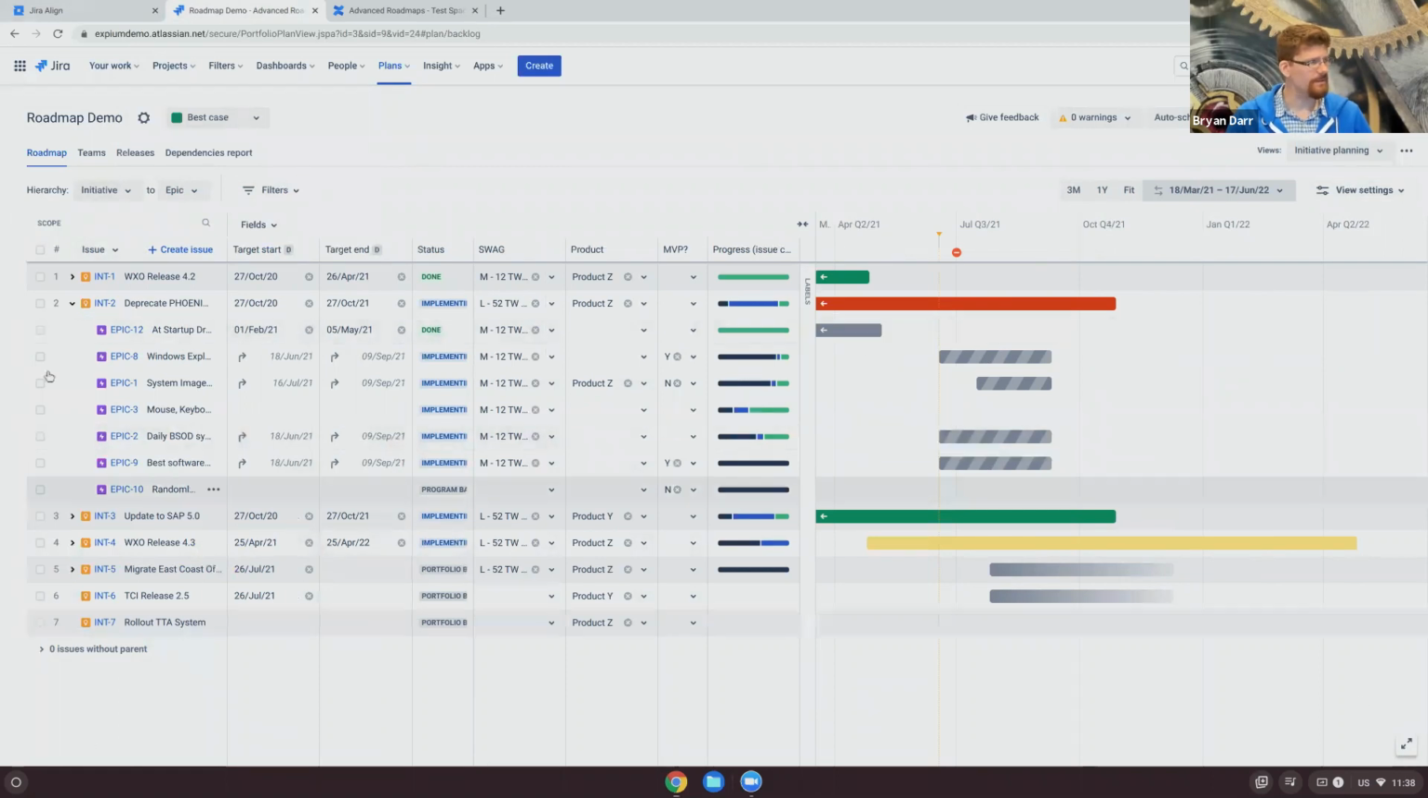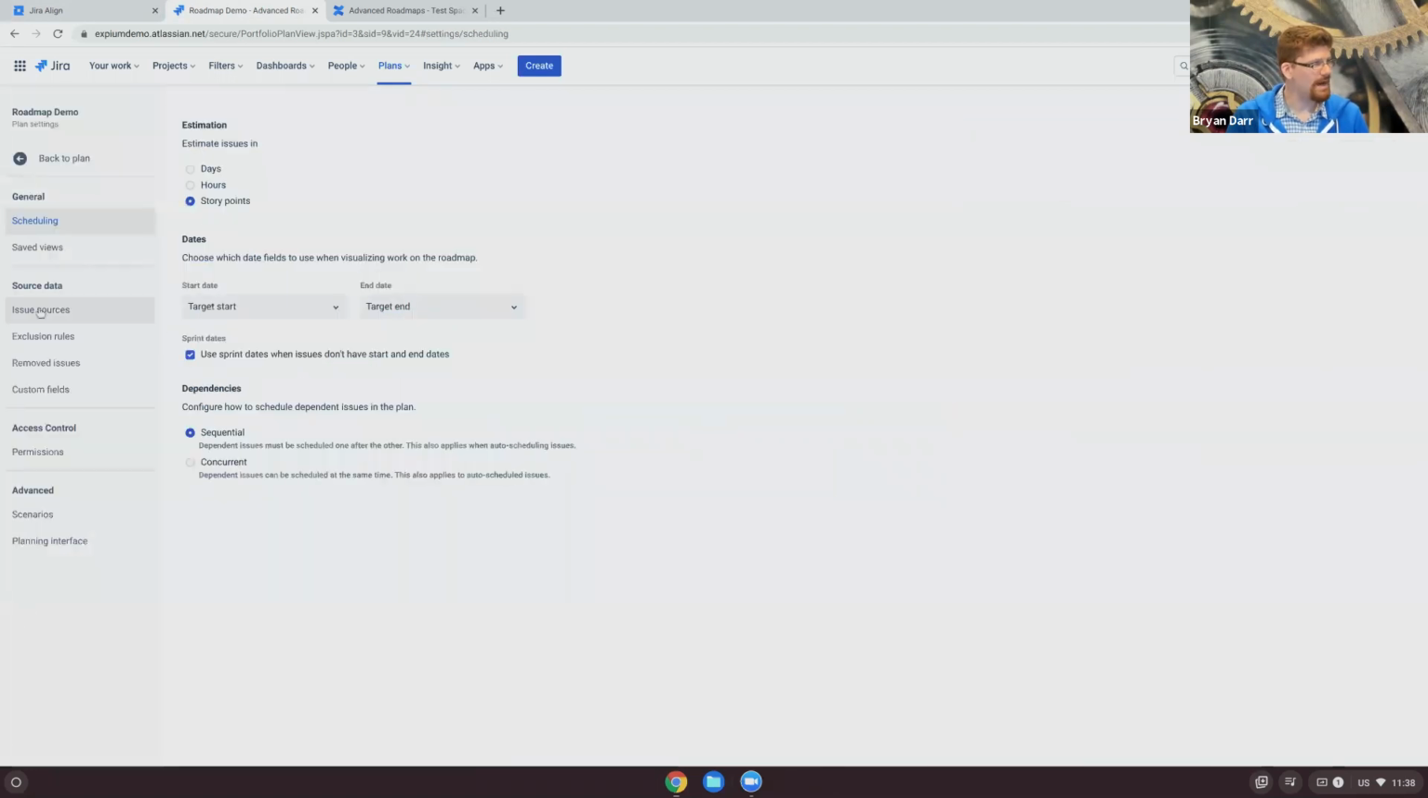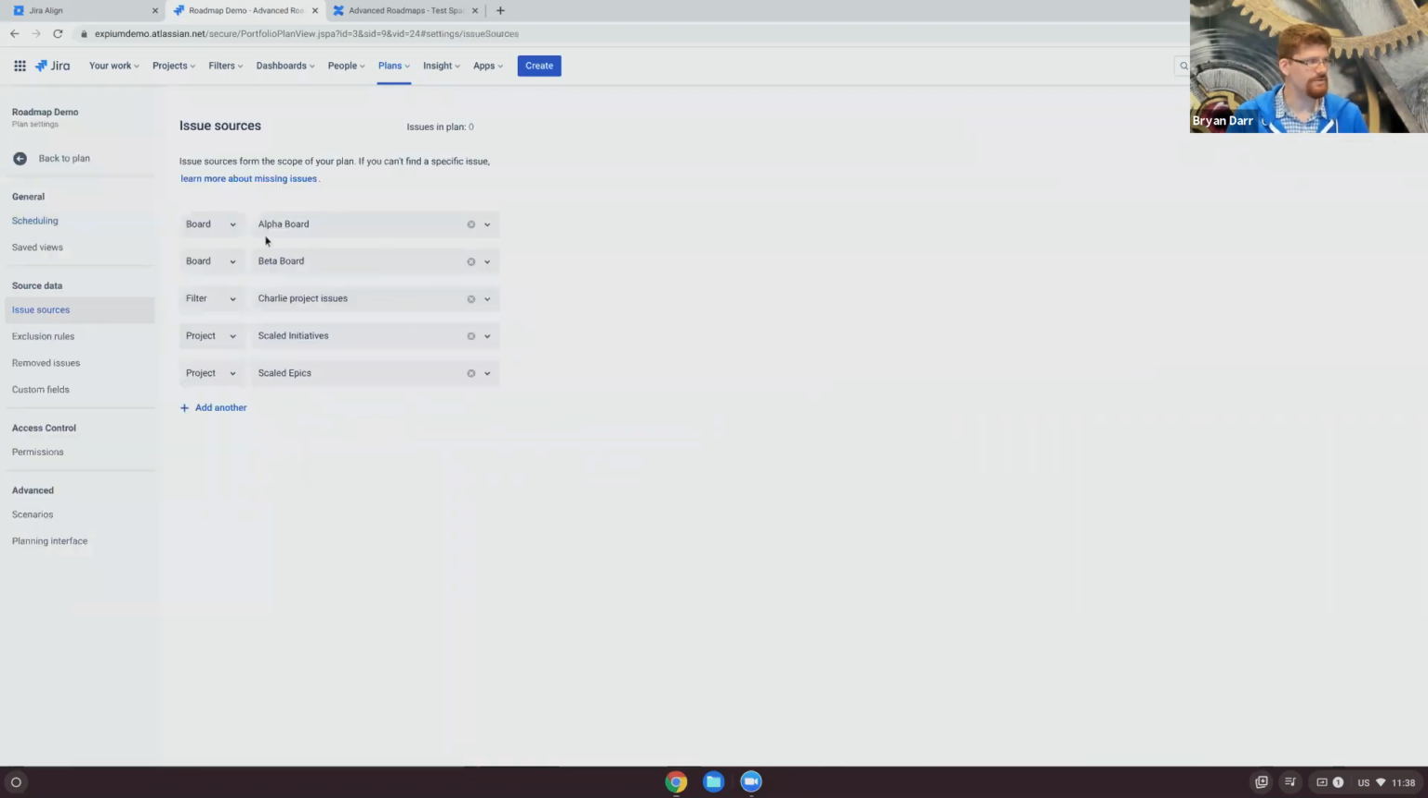This is everything about the roadmap, and a roadmap, in advanced roadmaps, is called a plan, and a plan has different inputs. So in the case of this particular plan, I've got 5 different issue sources. I've got 3 different Agile teams, and I've got a project of epics and a project of initiatives coming into this plan.